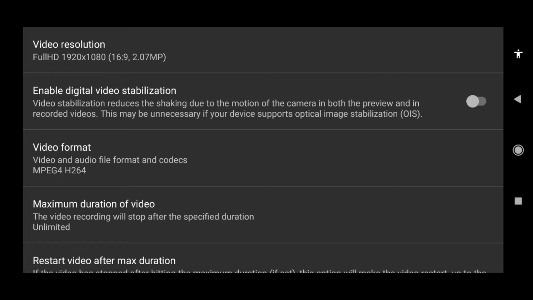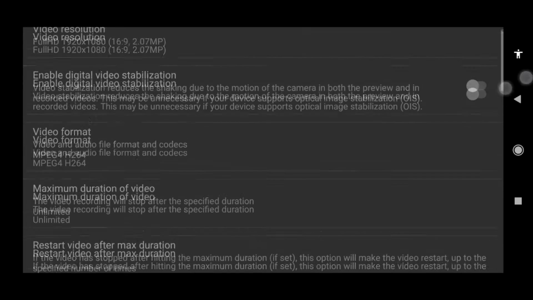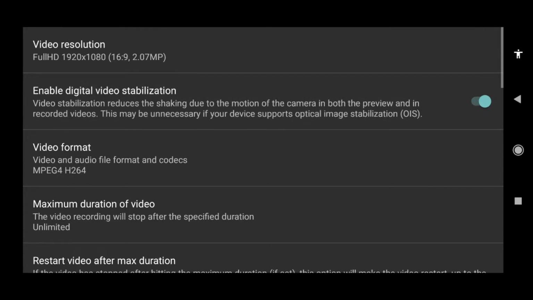Digital video stabilization. Now, if you're shooting video, you want to leave this on. You want the software to help you stabilize your handheld shots. Okay, for me, I normally leave it off because my camera is always on a tripod. I try my best not to do handheld shots using video.